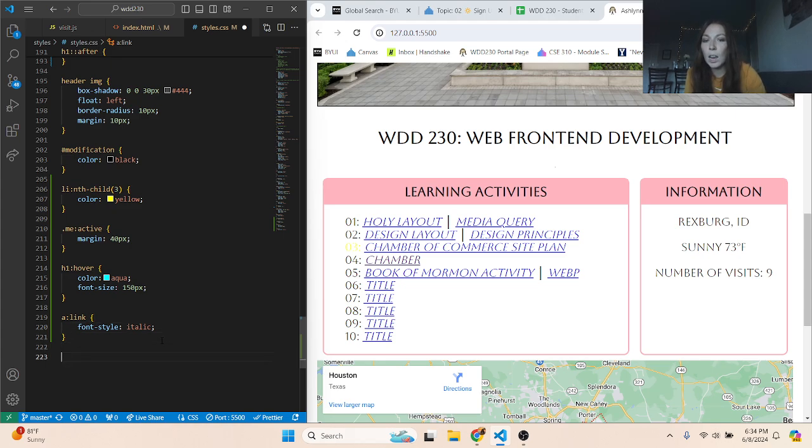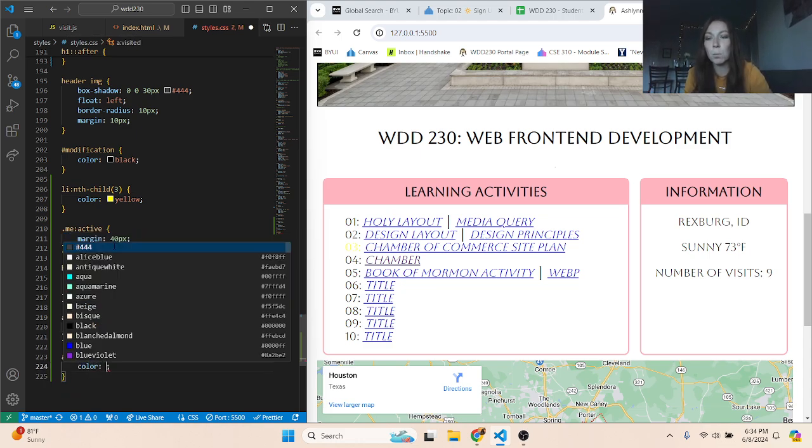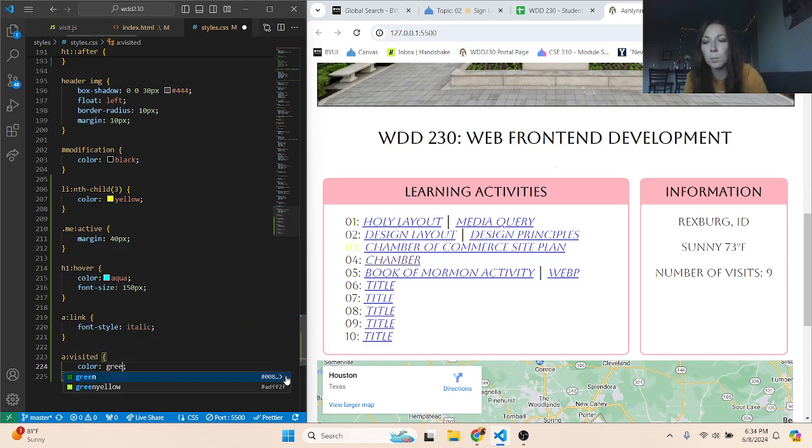And let's see, when I've clicked on my chamber before, so it's a visited site, I can also use a pseudo class to change the color that shows up when something has been clicked on. So I want to change it so that when it's been clicked on, it turns green. Why not? And now we can see that that has changed to green because I've visited that site.